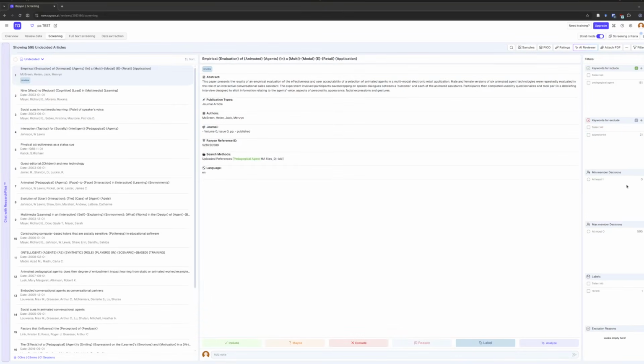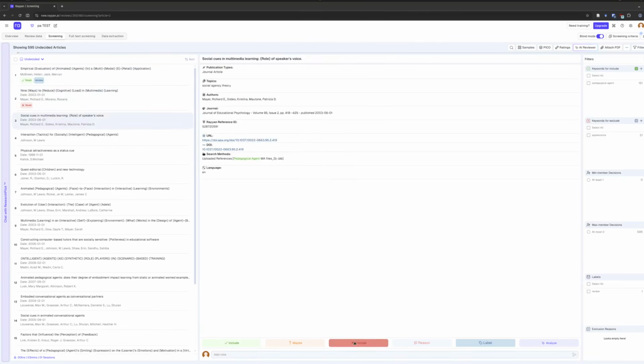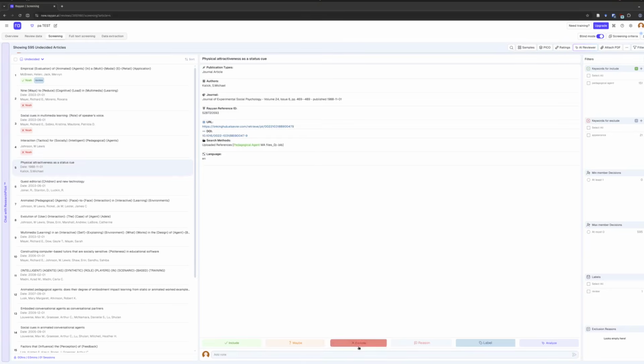So these filters and the ability to actually move back and forth between things is one of the first things that ever drew me to Rayyan. It's the reason I still use Rayyan, because I really, really like the way that these filters work and the general workflow here. So what I'm going to do is I'm going to click a couple, include, exclude, so you can see what it looks like. Include, exclude, exclude, exclude, exclude.